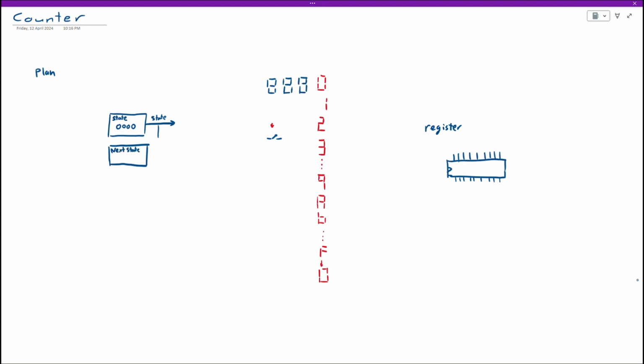Now, what do we want? Let's say our clock is our push button. Our clock is the push button, with a pull-down resistor and VCC. Every time we clock, we want this state to change by 1. So the next state would be 0001.